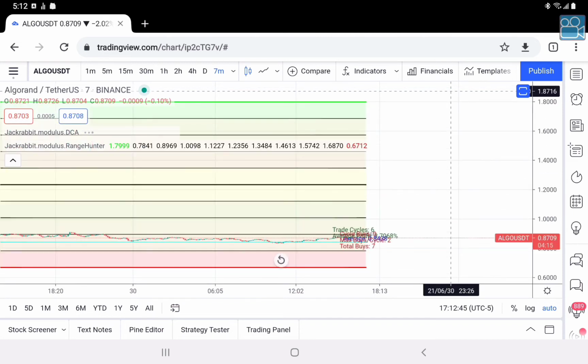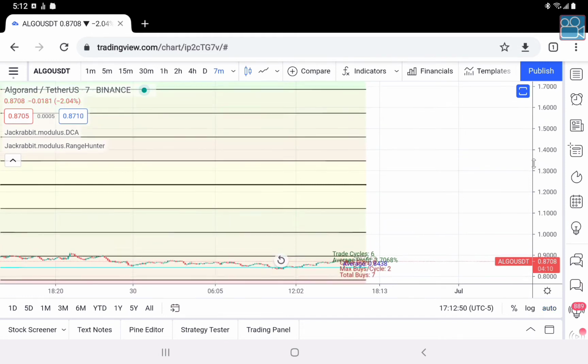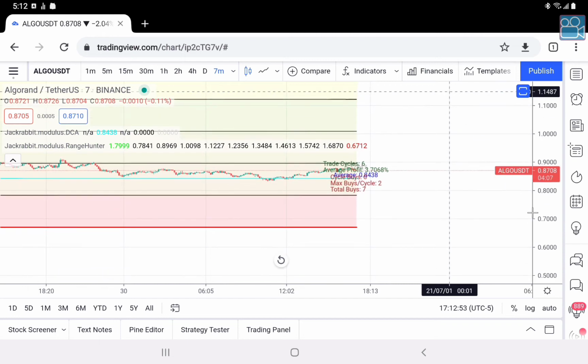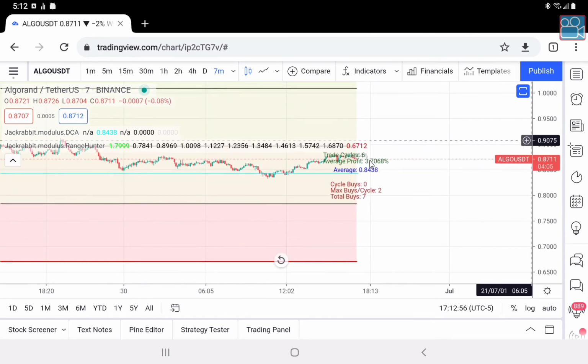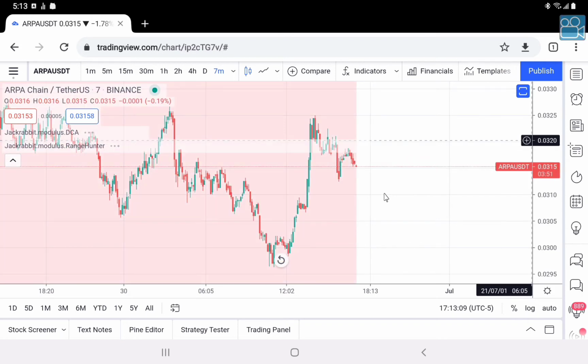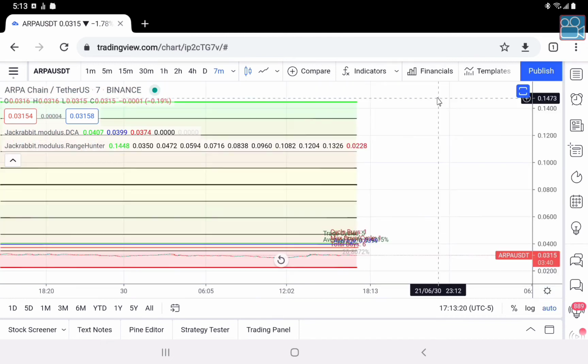Let's see what other coins are like. Let's zoom this in again. 3%, 2 positions per trade cycle. That's not bad. Again, very controlled, very reasonable. And Algo has a history that just isn't that great. Okay, this coin is out of sorts, so let's see. Here we are.